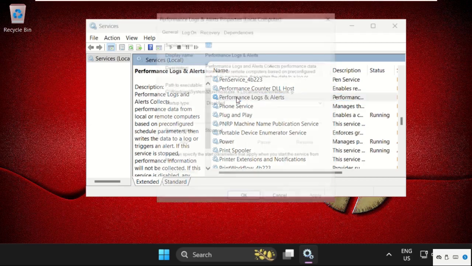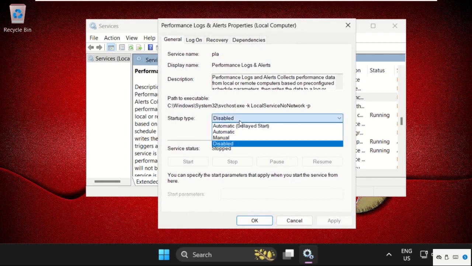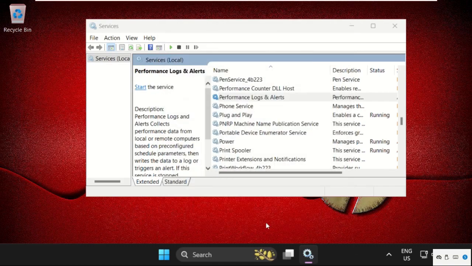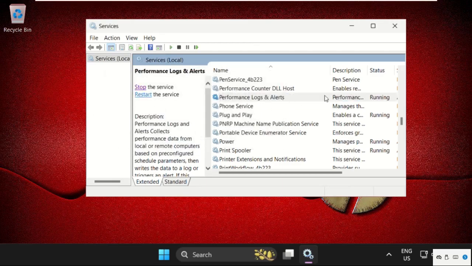You can double click on it to open it, then select this and select automatic. We need to set startup type as automatic, then click on apply and then OK. So once done, select start, and so this service is running right now.